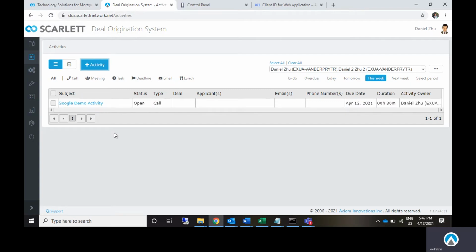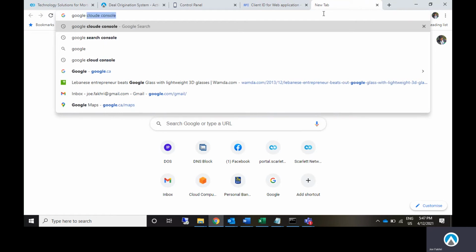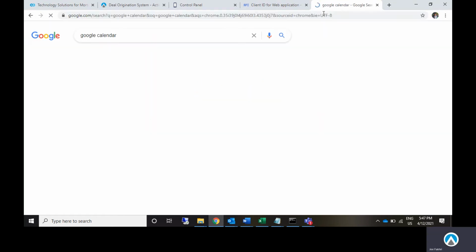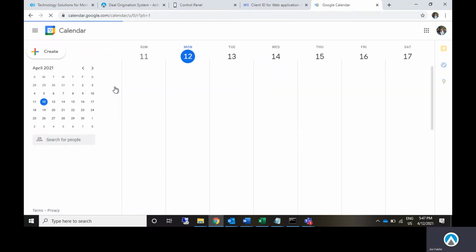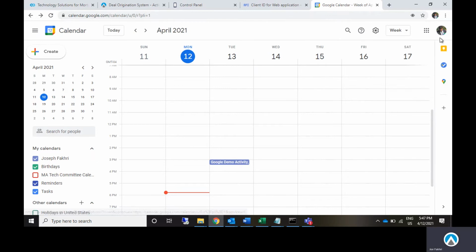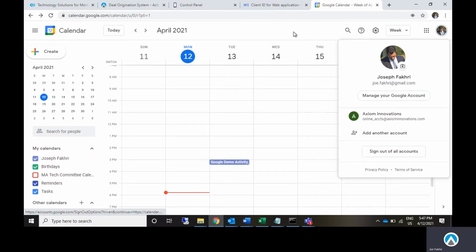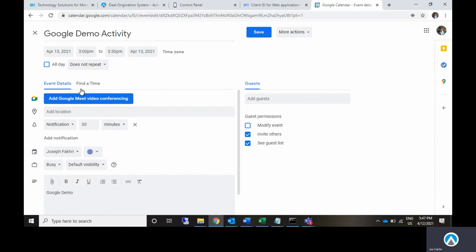Most important is we need to check what Google Calendar has. So let's go and see if it actually synced. Okay. This is my same account, which is my Gmail account, just to show you. Click here, joe.factory@gmail.com. Notice that the Google activity is here. Okay. I can open it up. I can view it.